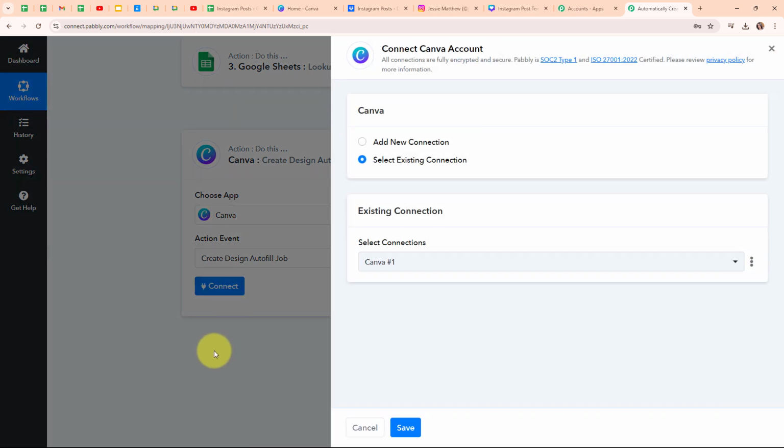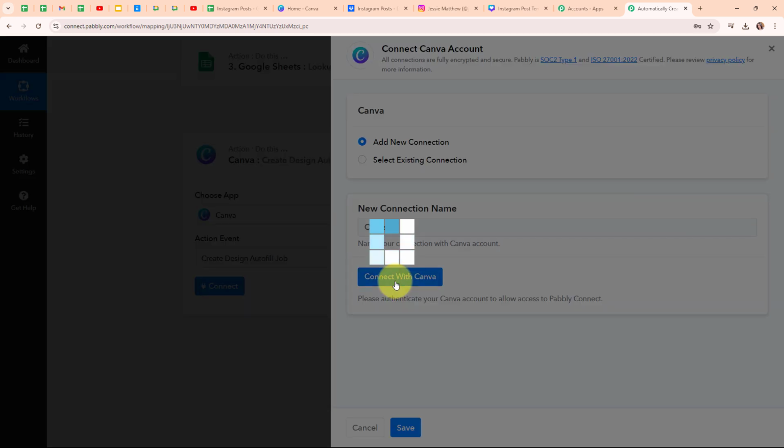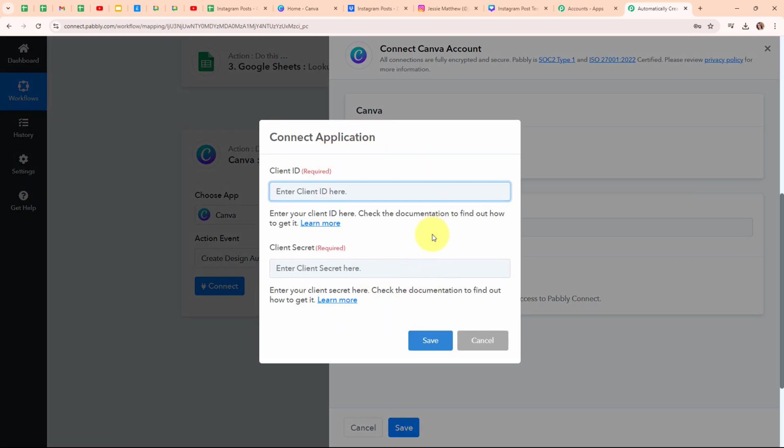Now again, to build a new connection, I'm going to select add new connection. If your Canva account is already connected with Pabbly Connect, then you can click on select existing connection. And now, to build a new connection, I'm going to click on this connect with Canva. Here you can see a dialog box has appeared, and it is asking me for a client ID and client secret.